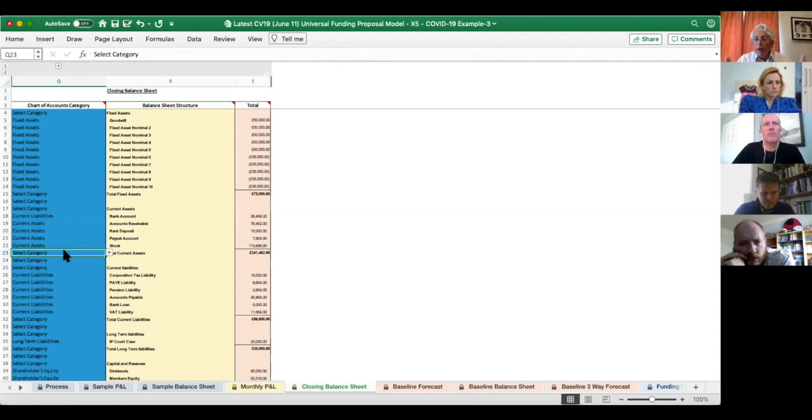So this is just preparing your model. This is just getting you ready so that the reporting works for you. Again, let me just reverse that. So it's not a current liability, it goes back to current assets.